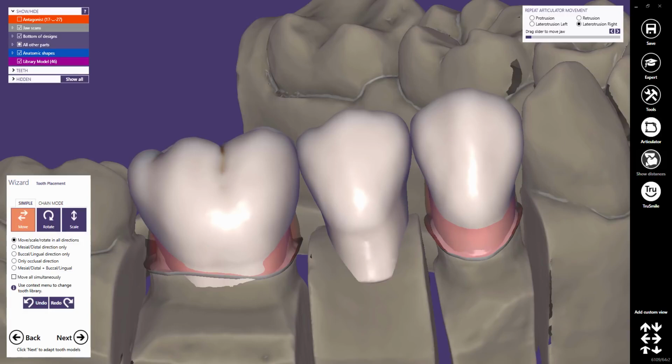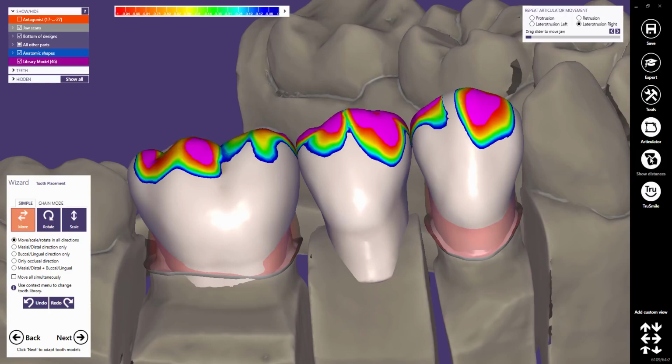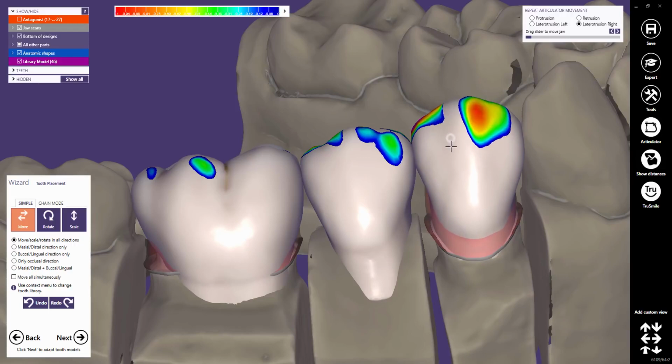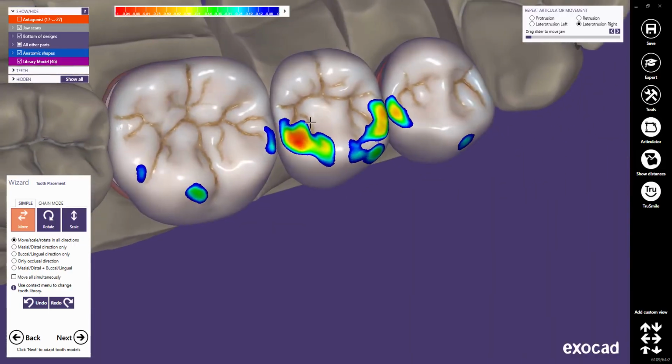When placing tooth models, it can be helpful to visualize intersections with the antagonist, especially if the antagonist is hidden. A new window appears, and the software displays the intersections with the antagonist for each restoration, color-coded as illustrated in the color scale. Show distances provides some more options if expanded. These options will be explained in a separate tutorial.